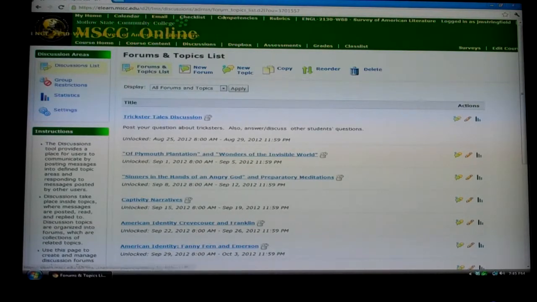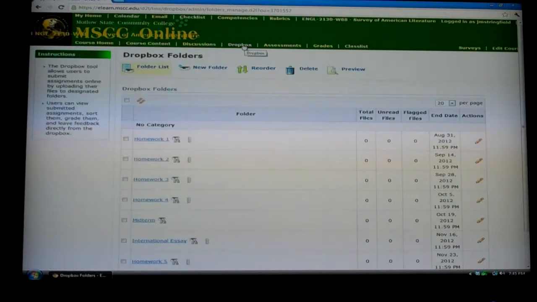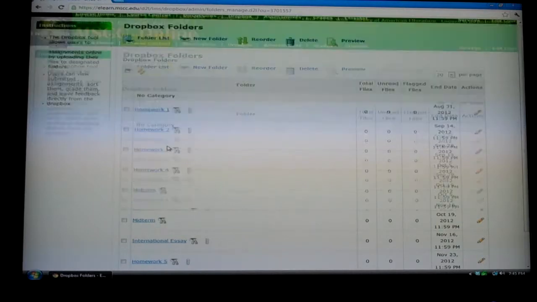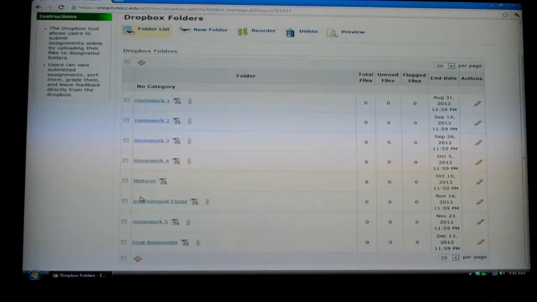Go nuts. The Dropbox, this is going to be where you can submit homework assignments. You can also find the description of the homework assignments, and also you'll use this to submit your midterm, your essay, and your final. As you see here, I've got all of them listed, but right now, the first week of class, you'll only have access to the first homework.